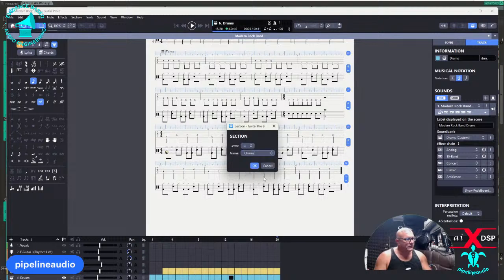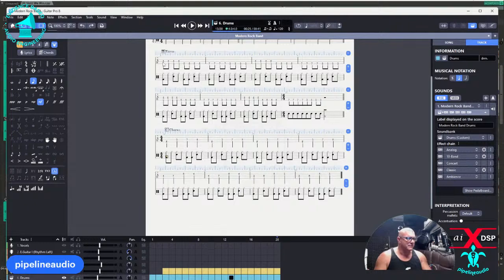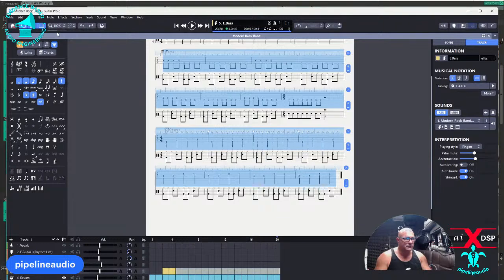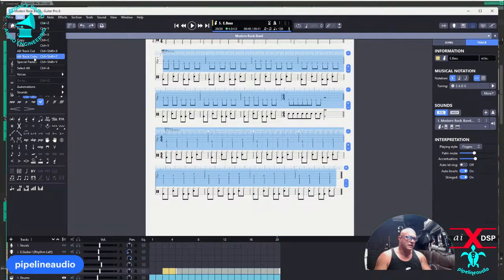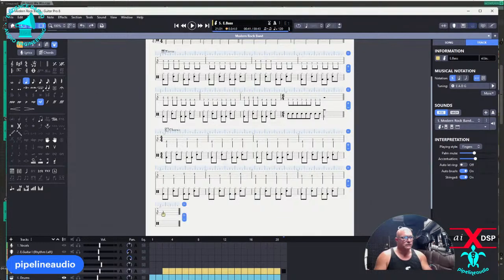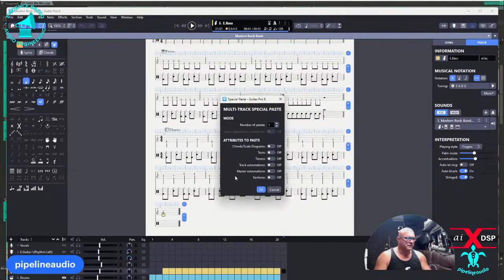And then, once you've got this, you're just going to be copying the verse and chorus and whatever. Let's do that right now so you know how to do that. Edit, all track copy. Measure up right here. Do a special paste. Edit, special paste.